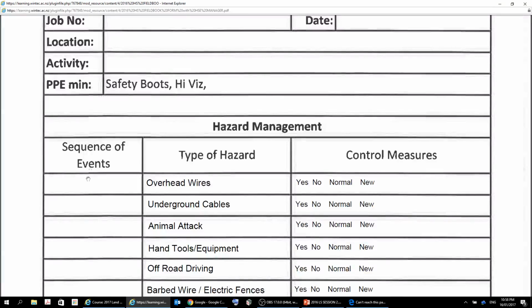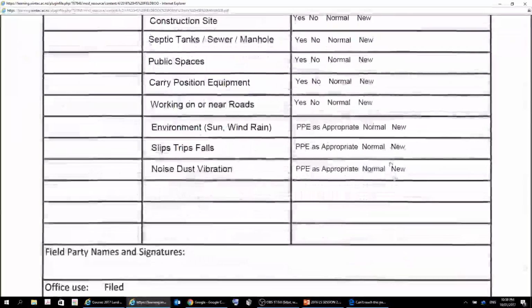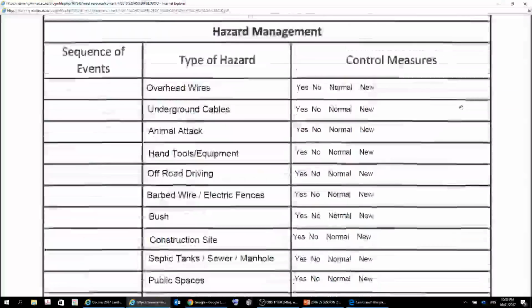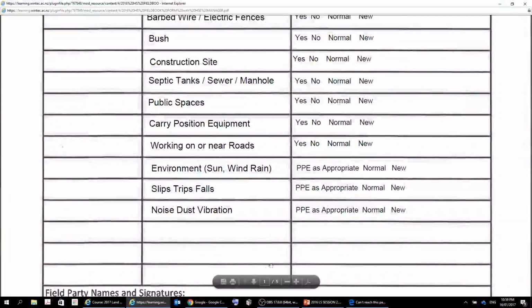Okay, so sequence of events, you might write that down in here. It might be leveling, that's what you're going to do. Overhead wires, are there overhead wires? Yes, you'll circle the overhead wires. How are we going to deal with those? Well, just the normal, as in standard operating procedure. Or if you've got some new one, then you'll detail what you're going to do over here. We'll discuss this some more when we get out in the field. And we've got our PPE. I've listed the main hazards, but there may be others that you can add down in here as per what we've shown you previously.